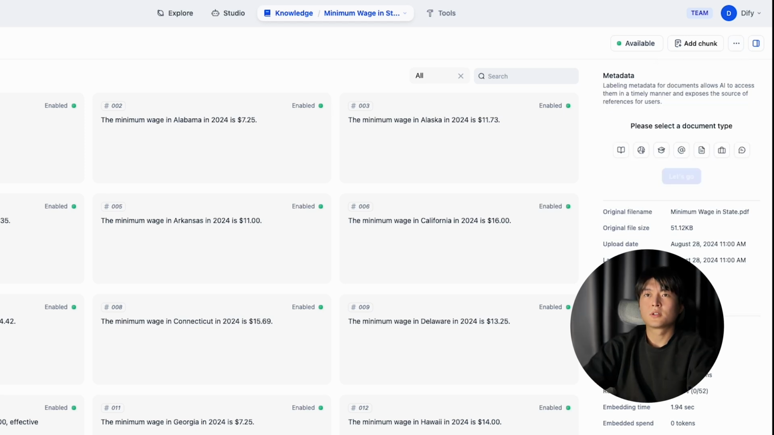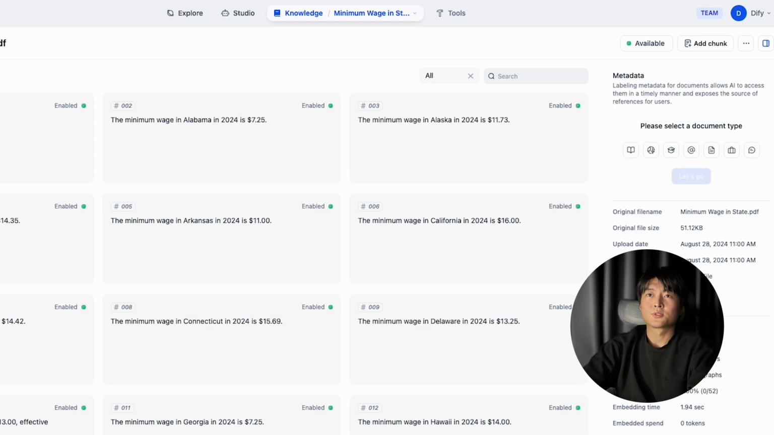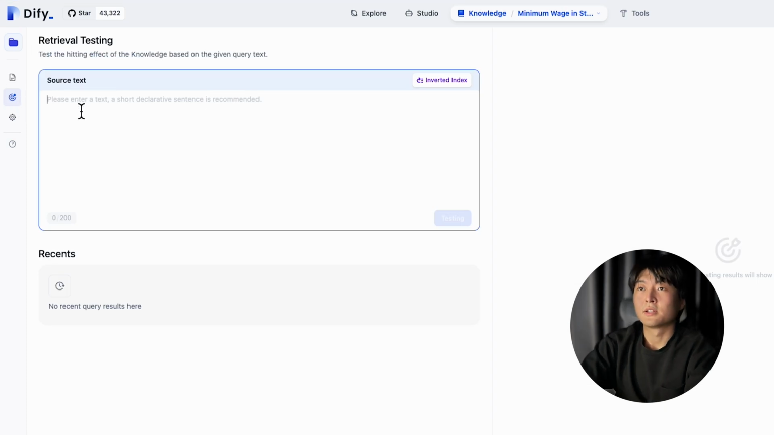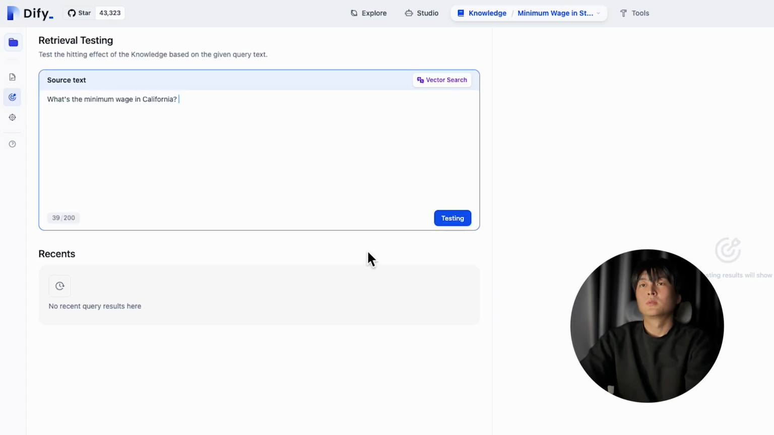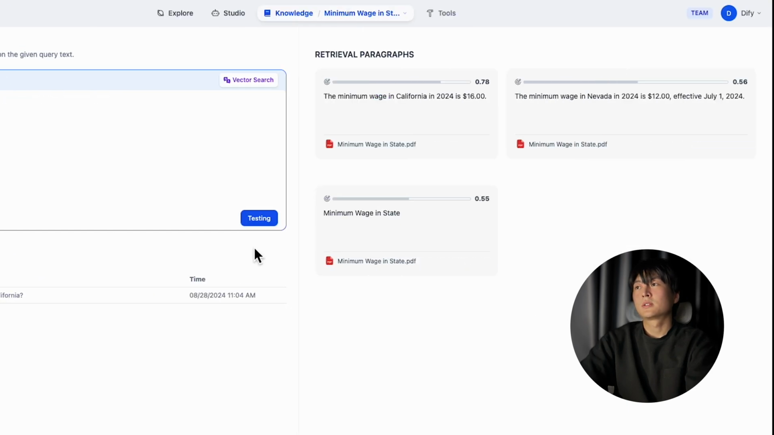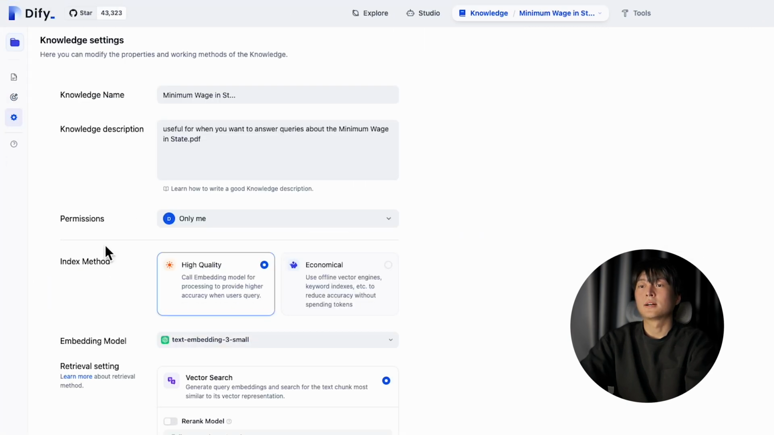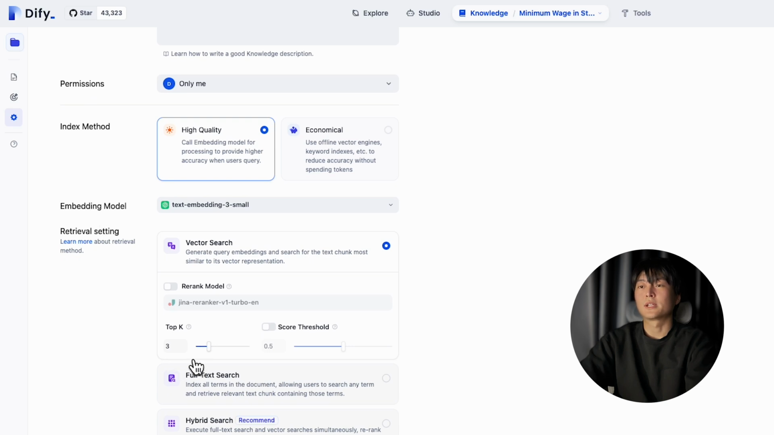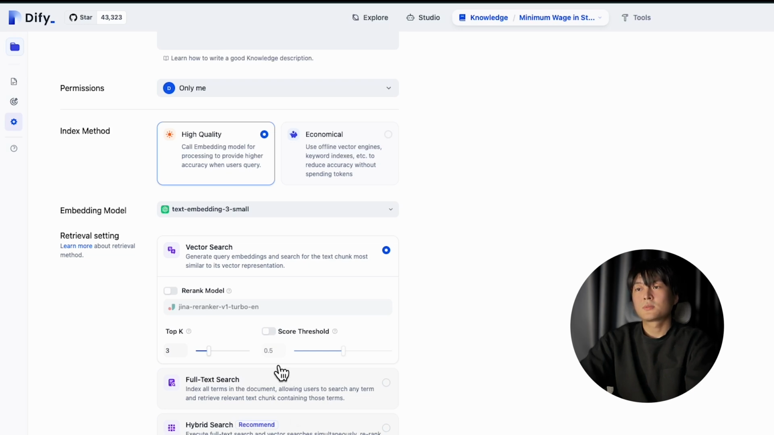To see how your knowledge base query is performing, go to retrieval test and type anything you want to ask. What's the minimum wage in California? Testing. And it got it right. California has the top score, but somehow it retrieved three chunks. That's because in the retrieval setting, I set the top K here to 3, which means I want the 3 most relevant chunks to be passed into my prompt. The score threshold here is to exclude a chunk if it's below a certain score.